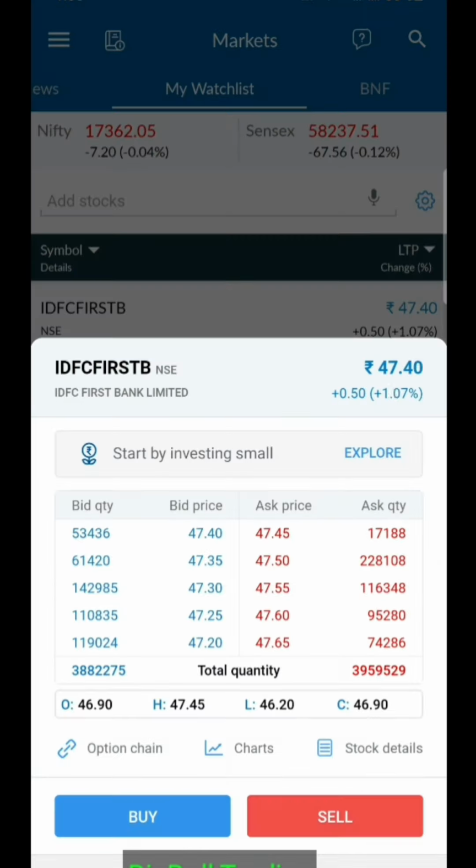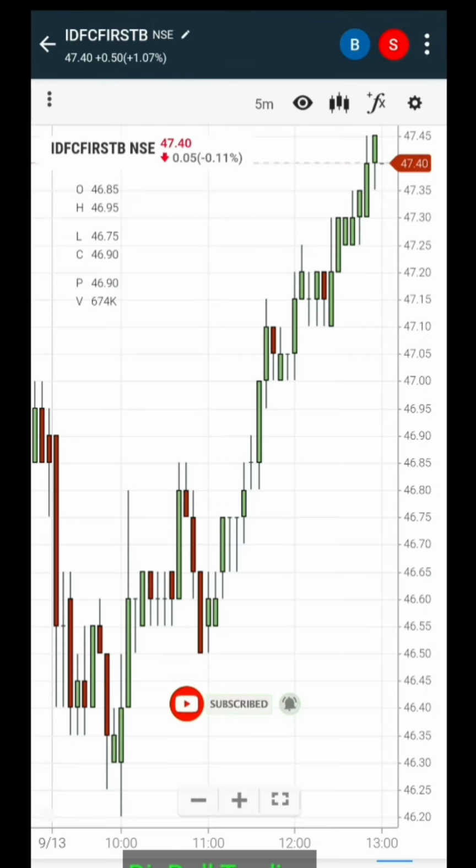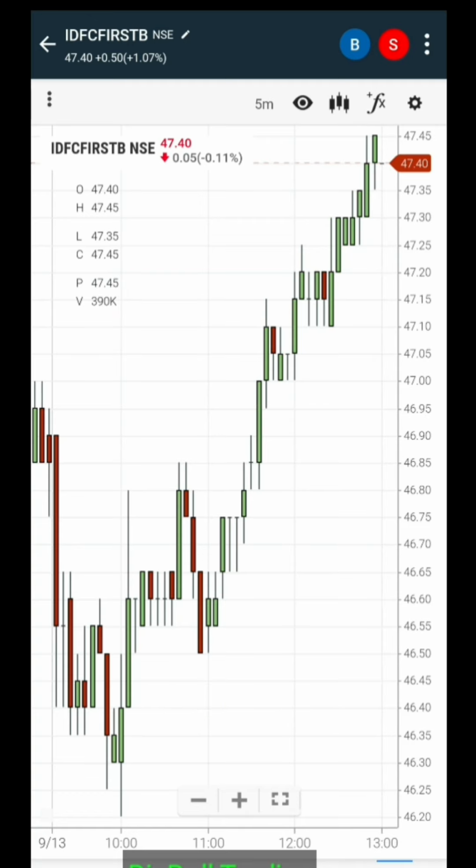Once we click the stock, you can see three options at the bottom. One is the option chain, one is the chart, and one is the stock details. We will click the chart first to open the chart. Once the chart is loaded, you can see at the top there is the buy and there is the sell. Whichever you want to do, you can click on that option.